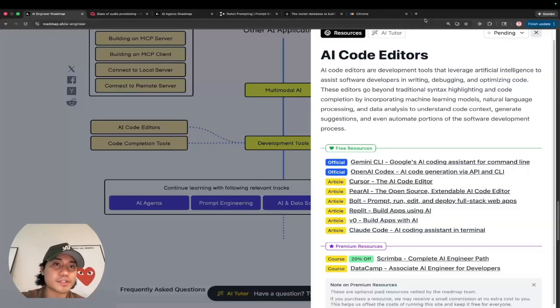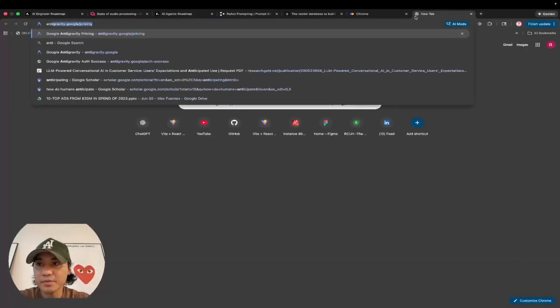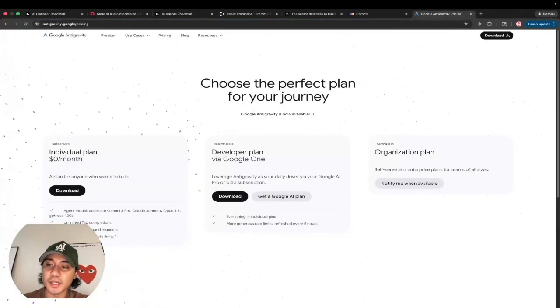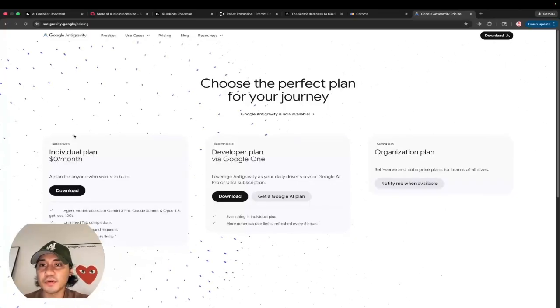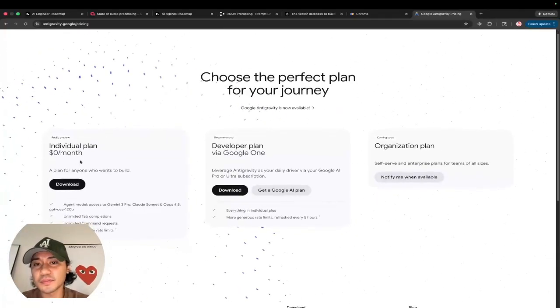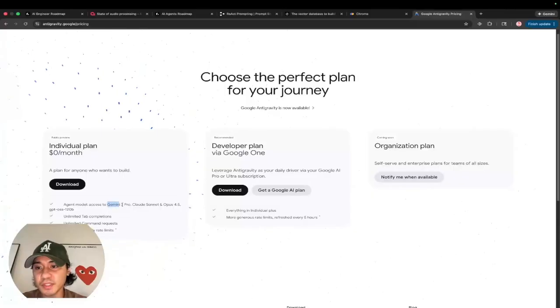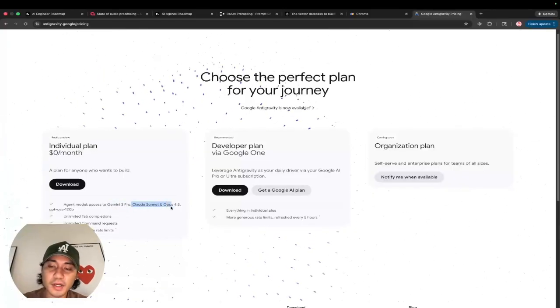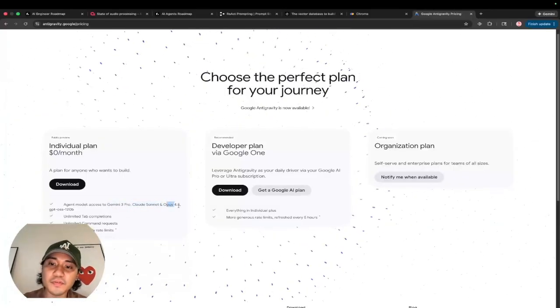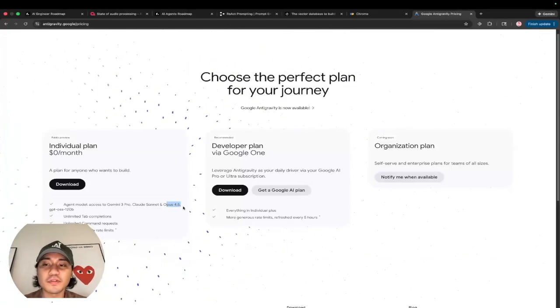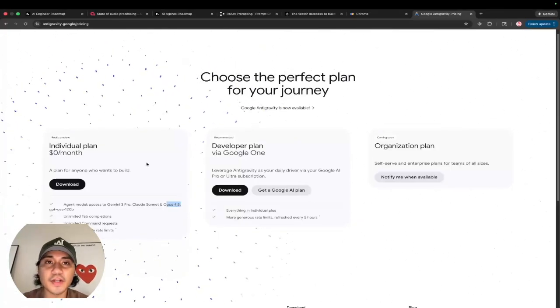I know there's also a new AI editor called Anti-Gravity made by Google, and it's also free for now. I don't know how long this is gonna last, but if you want to check it out, I'd highly recommend you take a look at it. You have access to the Gemini 3 Pro models and the other higher end models. I think Opus 4.5 is on the top leaderboard for web development. You have free access to those.